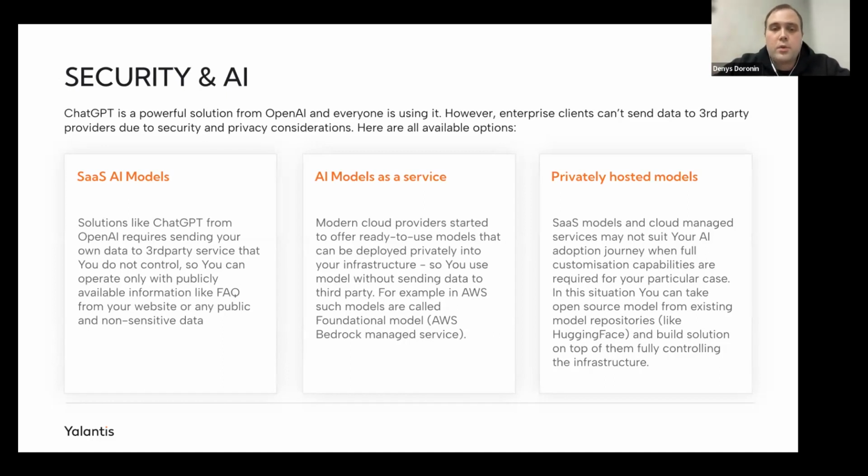And in case if you really need custom development, in case when you cannot find ready to use model for your cases, then you can build custom model, or you can, for example, take a model from public open source repositories, such as Hugging Face, for example, extend model, fine-tune model, and after that, deploy it privately inside your infrastructure. So in this case, of course, you will need more time for development, but that will actually implement all of your use cases.